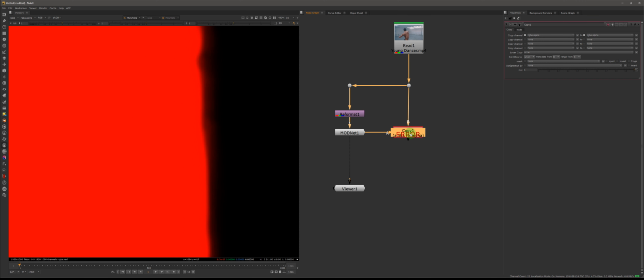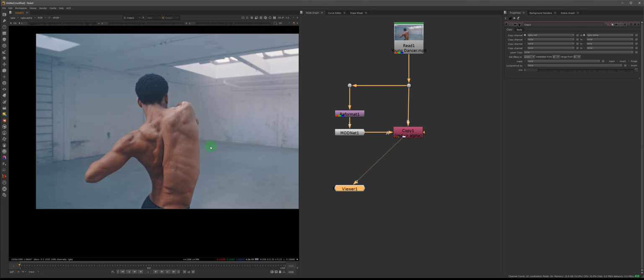And we are going to go in here and set this to the red channel. So the red channel is now becoming this alpha channel. And if we press M, you can see how well this performs.